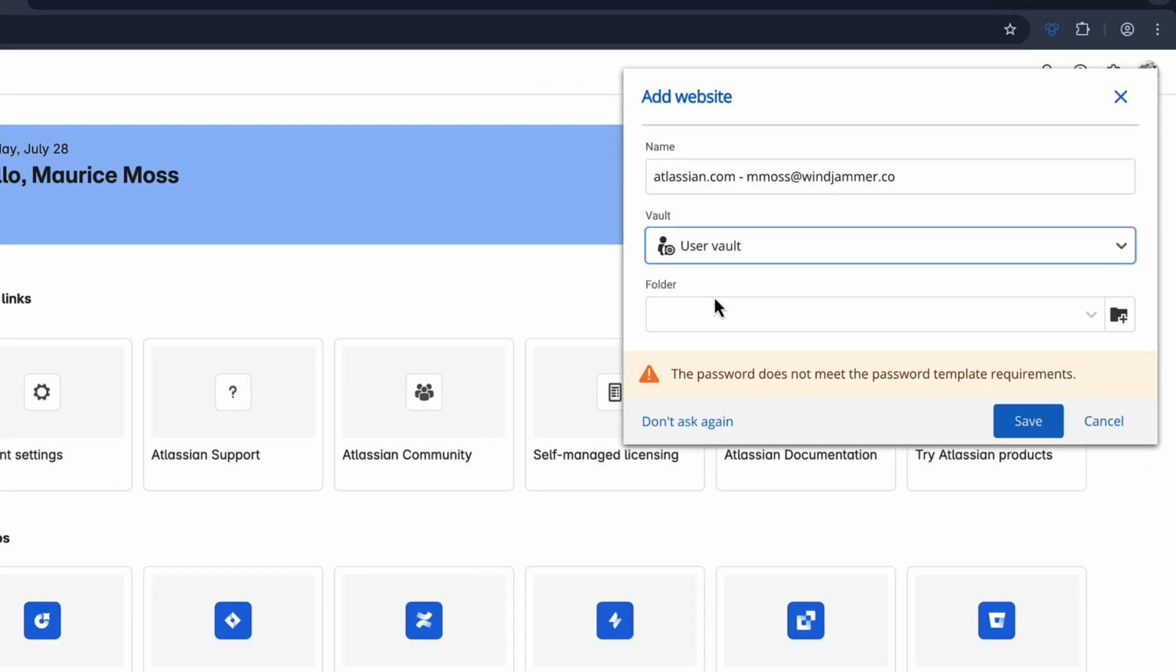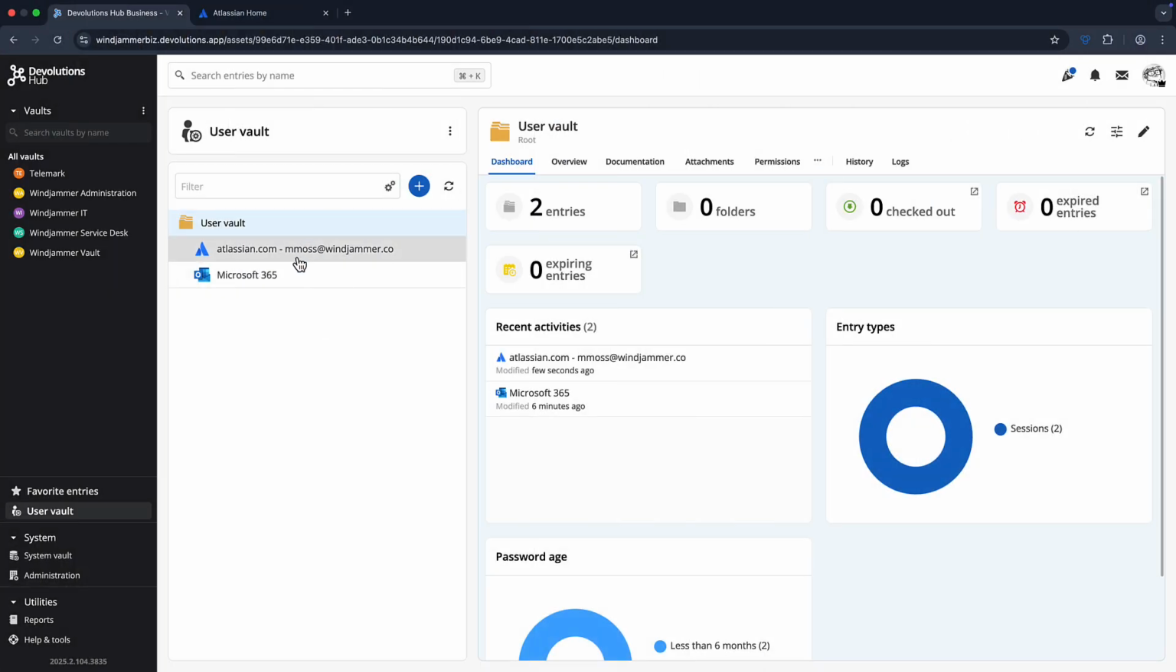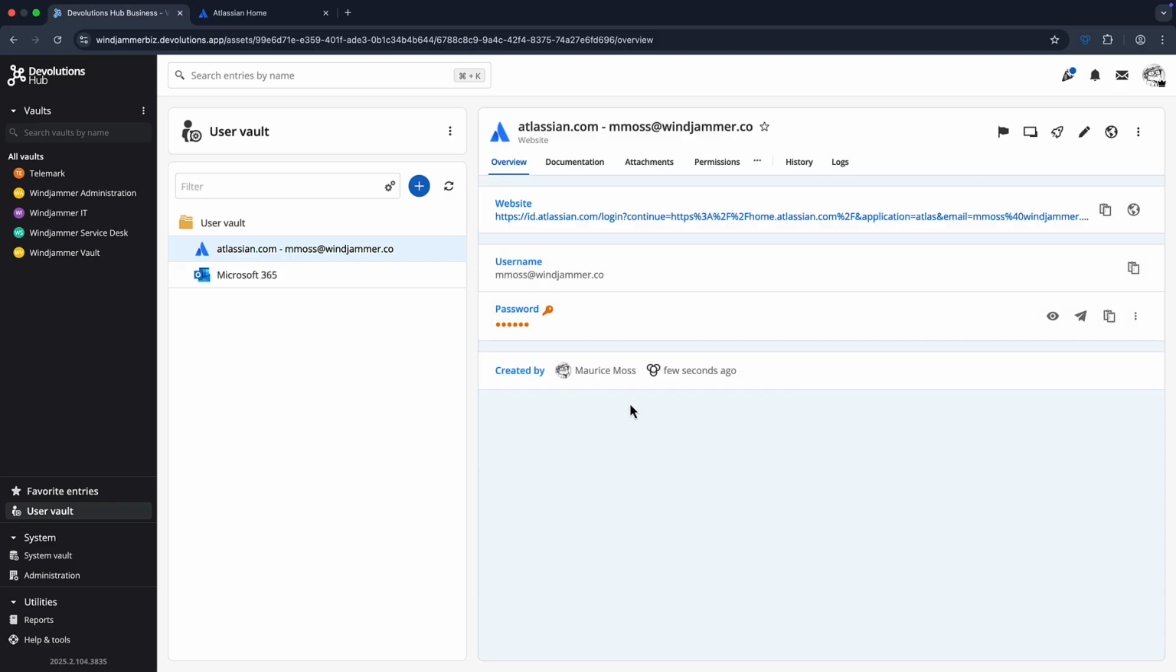Here I'll select the user vault, and switching back to Hub, you'll see that it saved it there. So it's a great and efficient way of creating entries without having to manually type them in.